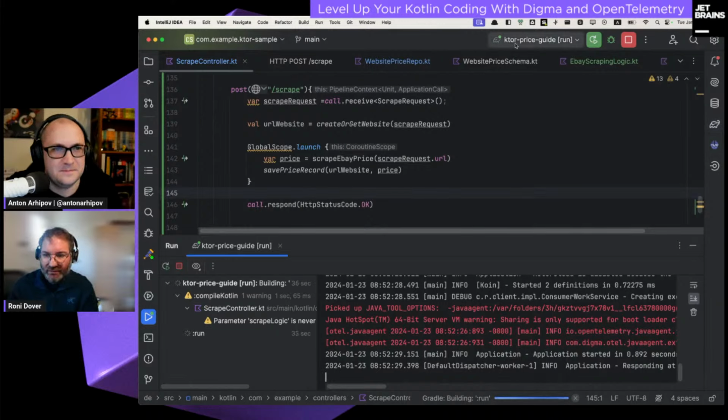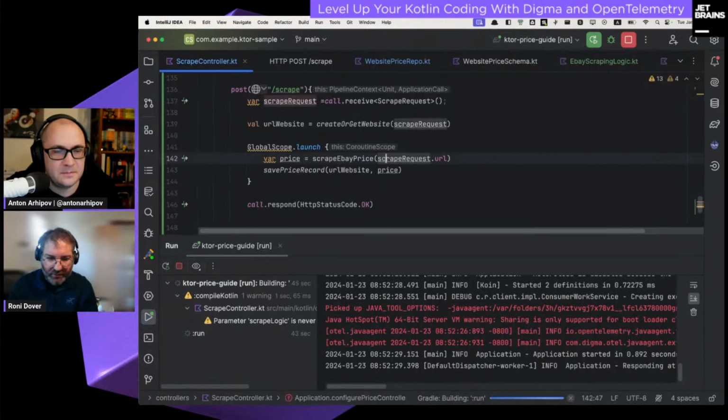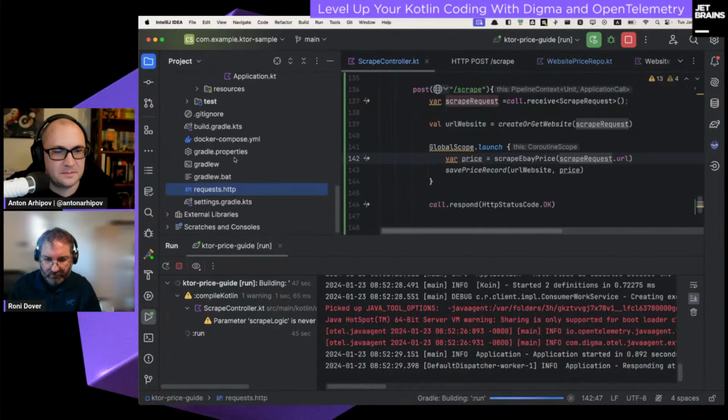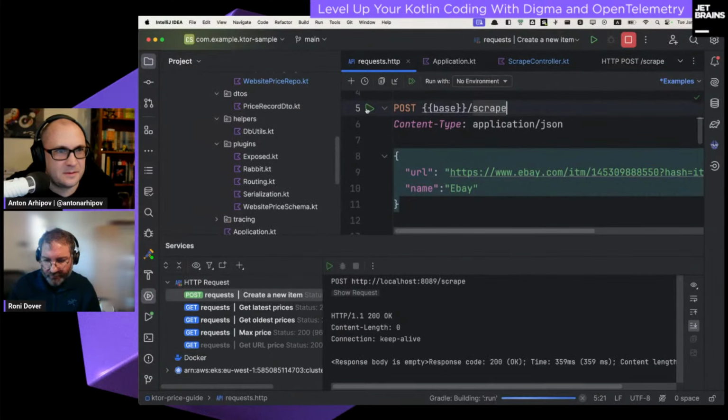So let's check if that worked. So we can look at creating the item. Yep. Okay. And we can see the times are much better, right? Before it was over a second. Now we're down to mere milliseconds, which makes sense if you think about it.